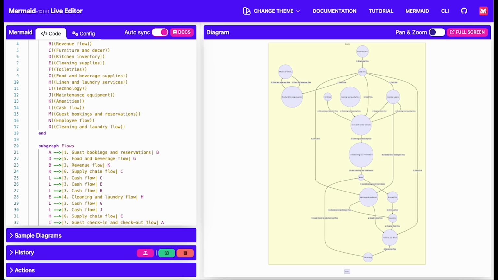You can chop and change it to be more precise in terms of what you're looking for. And there you have it. We've created our stocks and flow for our fictional bed and breakfast with the help of ChatGPT. Now, you're not restricted to Mermaid.js when you're working with ChatGPT.